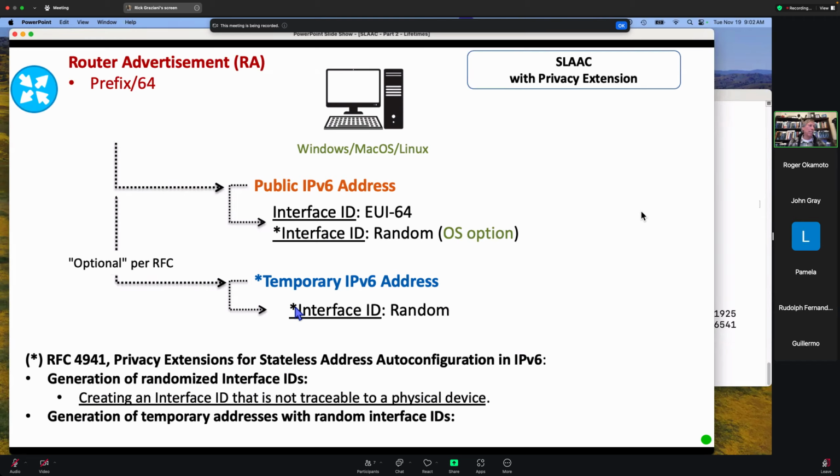Again, the privacy extension. Although the RFC says to have the privacy extension, you don't have to create a temporary address. The operating system goes, wait a minute, the whole idea of having privacy is to make a temporary address. Of course I'm going to create a temporary address. So it's optional per this RFC, but your operating system is going to create a temporary address.